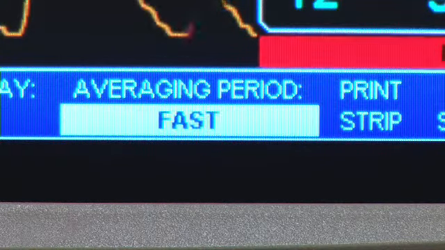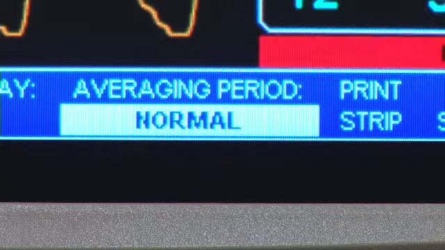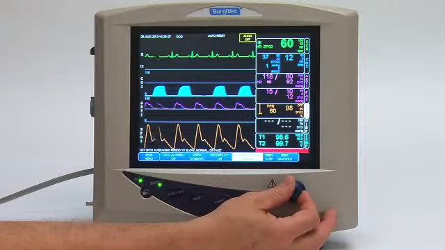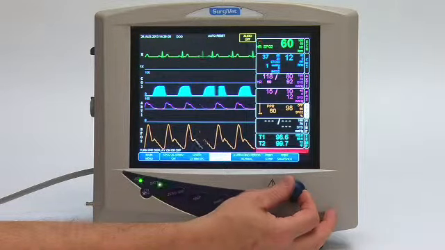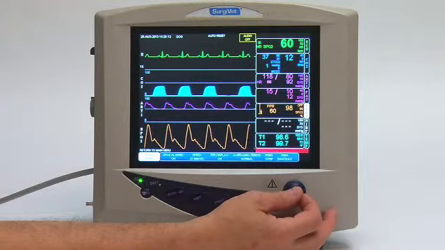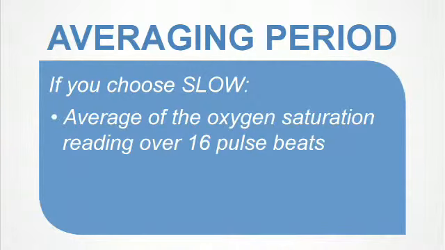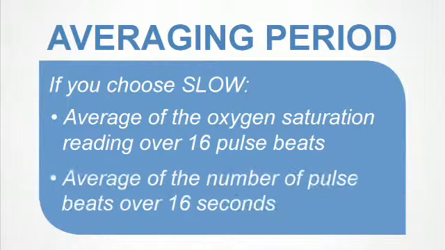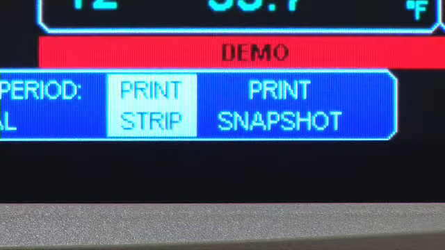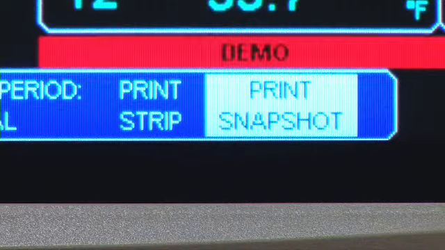The averaging period is the measured values for SpO2 and PPR that can be determined by averaging the sensor readings over a selected number of beats or seconds. If you choose slow, the measured value displayed for the SpO2 will be the average of the oxygen saturation readings over 16 pulse beats. The measured value displayed for peripheral pulse rate, PPR, will be the average of the number of pulse beats over 16 seconds. Parameter strips and snapshots can also be printed from this area.